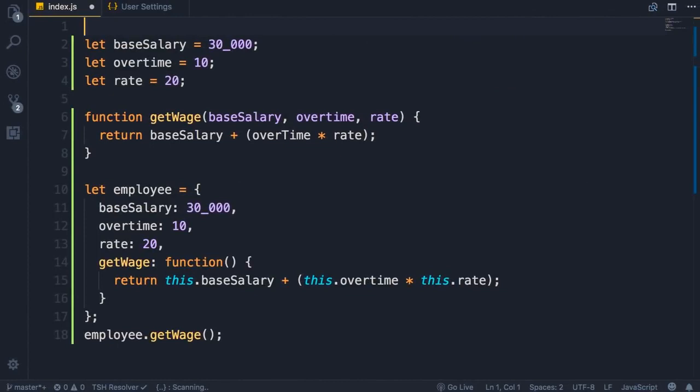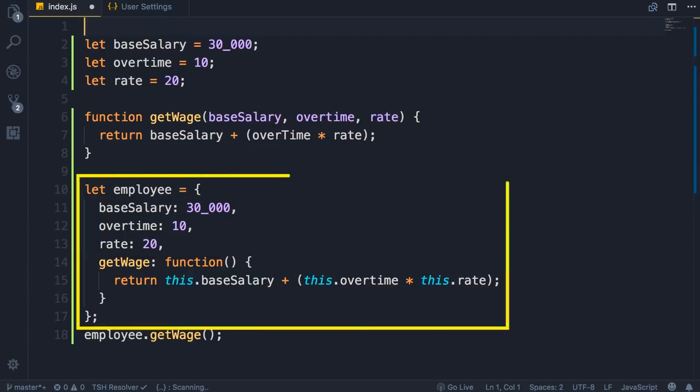We can have an employee object with 3 properties: base salary, overtime, and rate, and a method called getWage. Now why is this better? Well, first of all, look at the getWage function. This function has no parameters. In contrast, in a procedural example, our getWage function has 3 parameters. The reason in this implementation we don't have any parameters is because all these parameters are actually modeled as properties of this object. All these properties and the getWage function, they're highly related, so they're part of one unit.